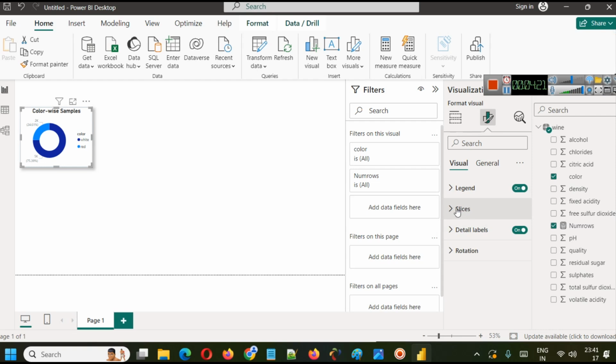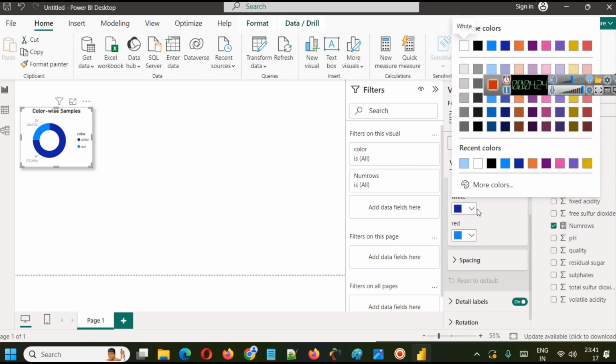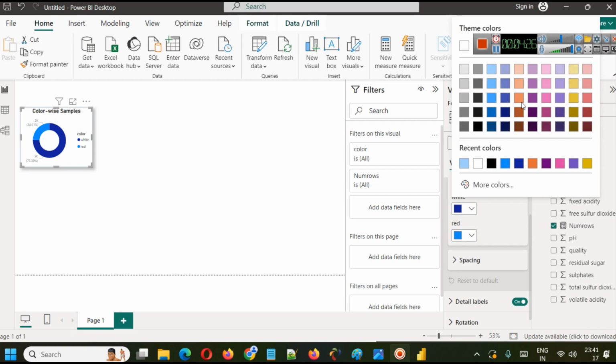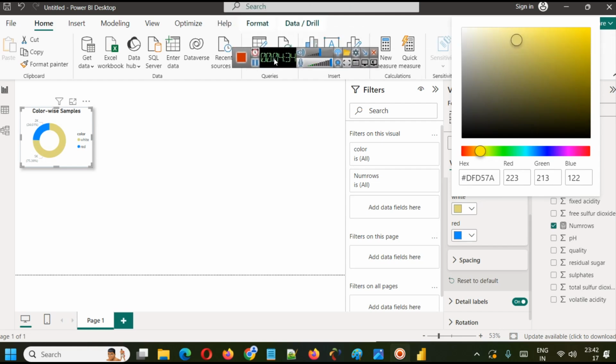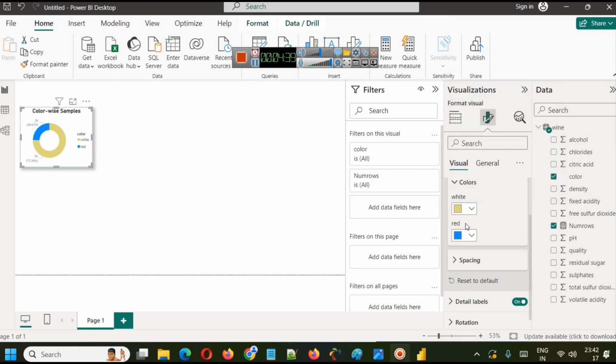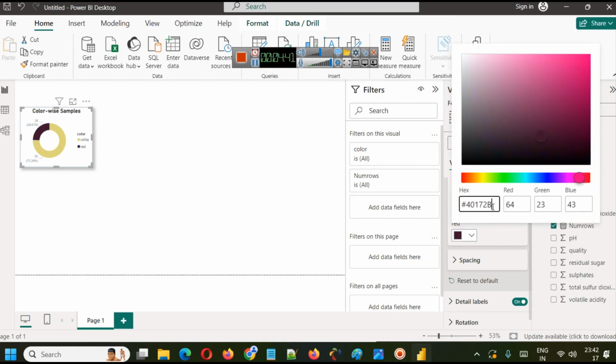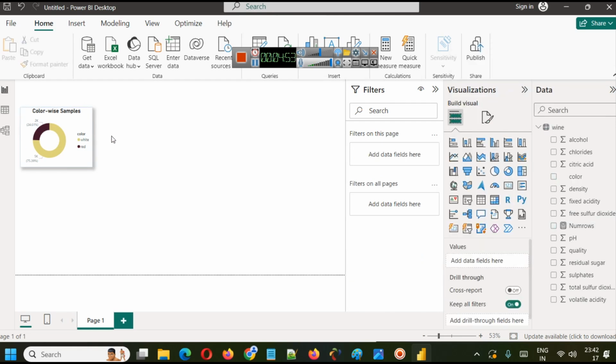And we can go to visual, and in slices we can select particular colors for them. So for white wine this color is used often, so we will use this color, and for red wine this color is used. If you want you can make it a little lighter, but I have simply copied the hexadecimal codes. So this is color wise samples of red and white wine.